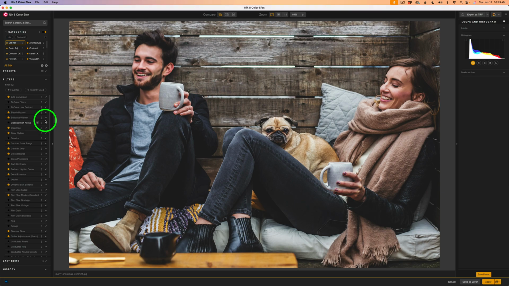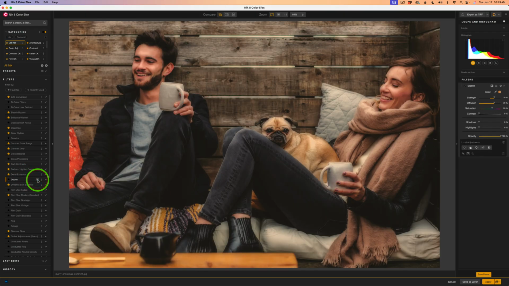I'm coming to the left side of the interface and we're going to look for Duplex. All these filters are in alphabetical order. You could come up here to the search bar and type in the name Duplex to find it quickly, but I know it's right here. I'm going to click the plus. And already we have a nice dreamy looking image.